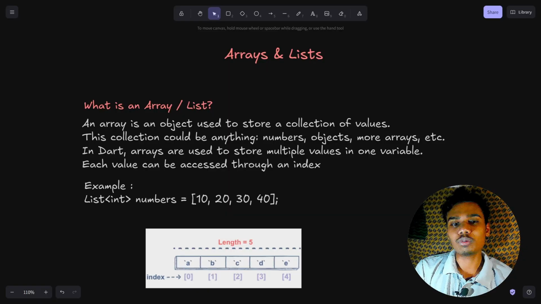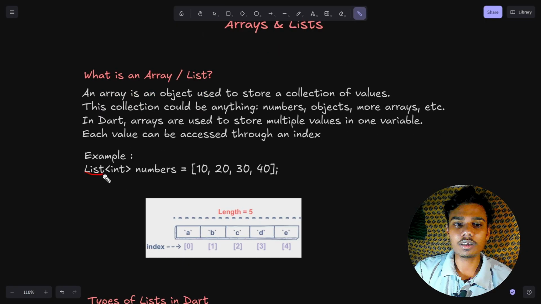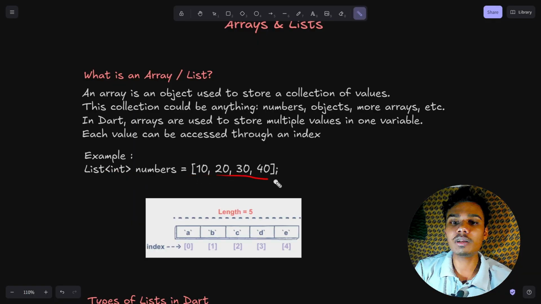So array is an object which is used to store a collection of values like number, object, or more arrays, etc. In Dart, arrays are used to store multiple values in one variable, and each value can be accessed through its index, that is starting from 0. So here is the basic example of a list. First, write the list and then we declare the data type, and this is the variable name where you can store multiple values and access it using its index.